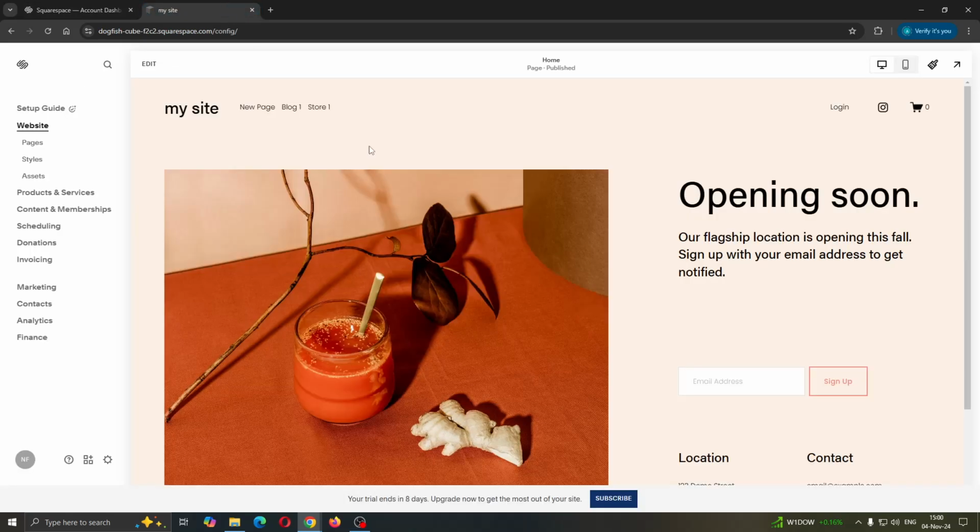So I'm going to click the website button. That's going to open up my website in a new page, where at the left side of the screen we can find all the sections we can access, such as pages, styles, products, and so on. So let's go ahead and see how we can get started changing and hiding a page.